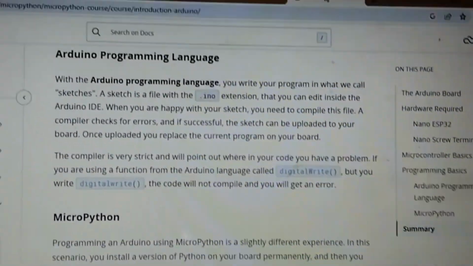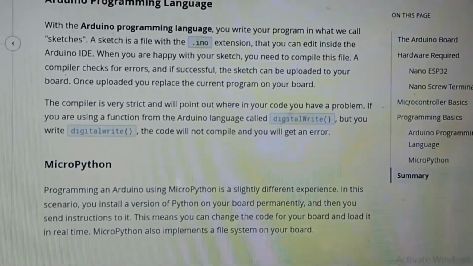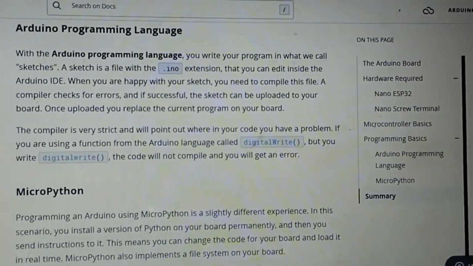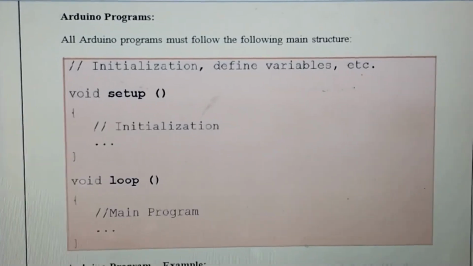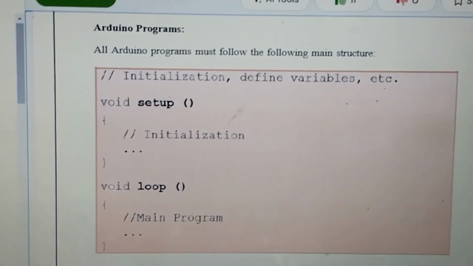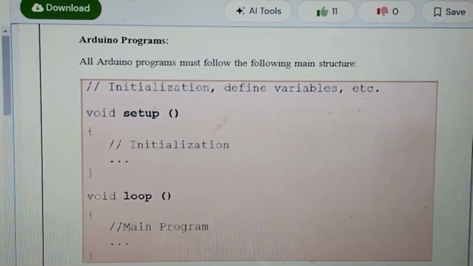Okay, we need to install the MicroPython program on our board permanently. By using that, we can execute our programs. All the Arduino programs must follow the following main structure. This is the structure of the Arduino program: initialization, define the variables, etc.